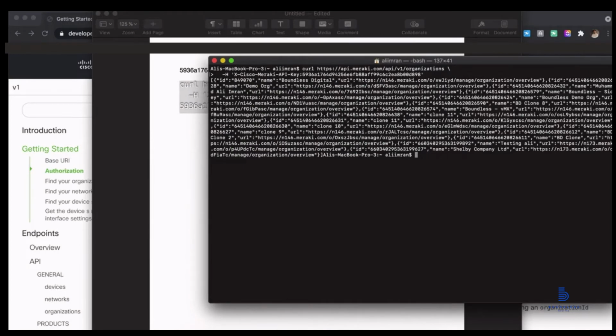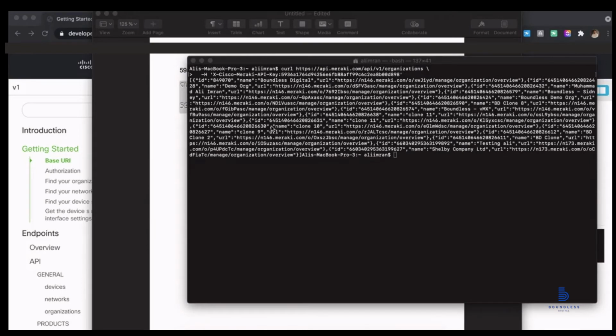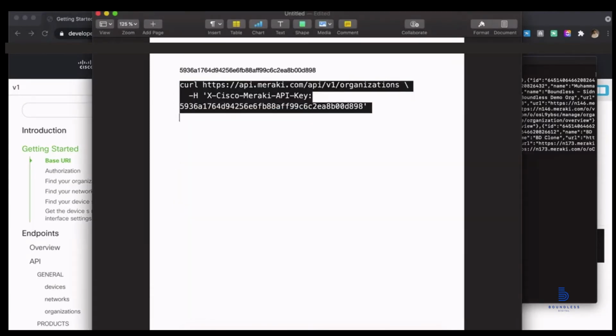Boom. And as you can see, here are all the organizations that I have access to. The organization ID is quite important, as it allows us to tell Meraki which organization we want to be playing around with. And the one I'm looking for here is Boundless Digital, which is right over here. So the organization ID appears before the organization name, and mine is 849070.